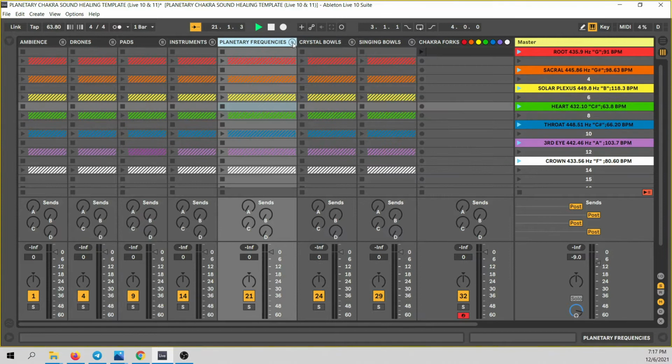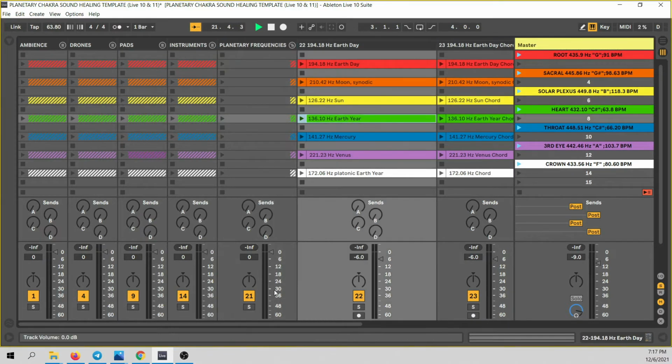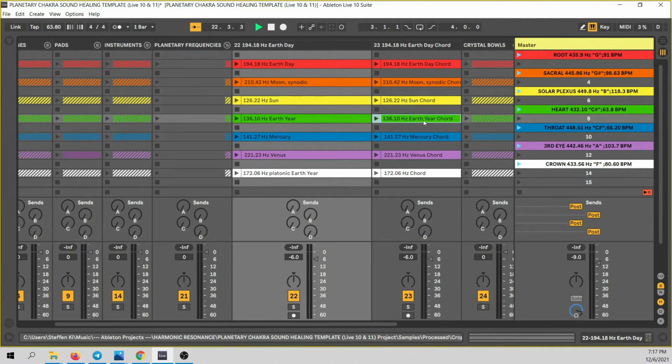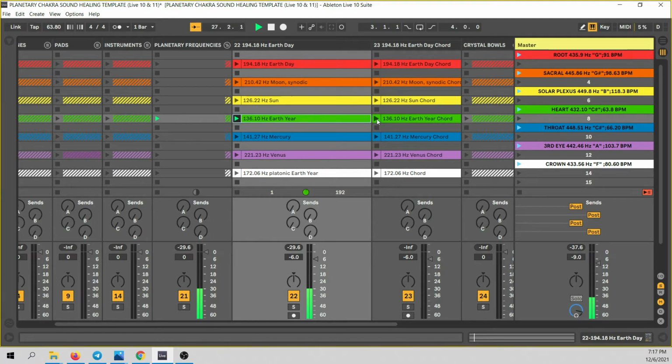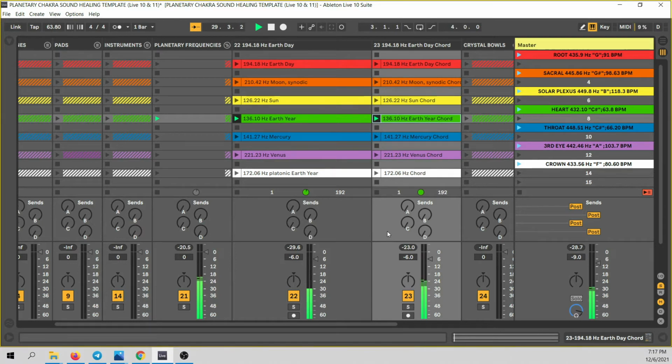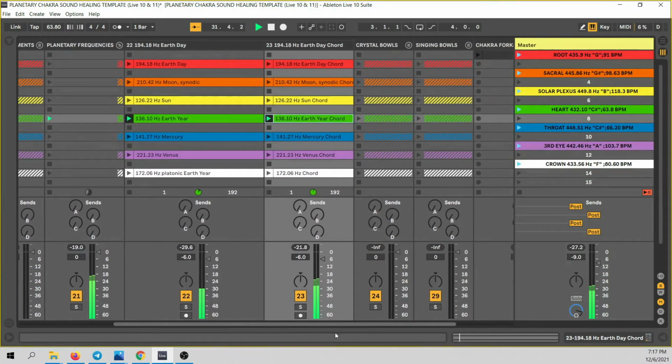This is a group here that you can open by clicking on that symbol. And you can see for the heart chakra, which is colored green, we have the frequency of the earth year. So if we click play here, this will play the pure tone of the earth year, the frequency of 106.10 hertz. And then to make it a bit more full and round and harmonic, we created a chord also. Right, so now you have a major chord based on that frequency. So now we have a full rich sound.